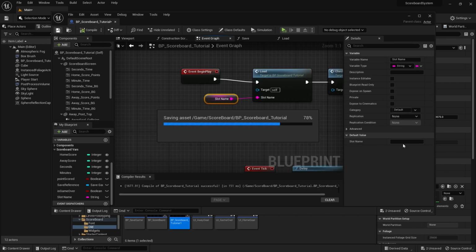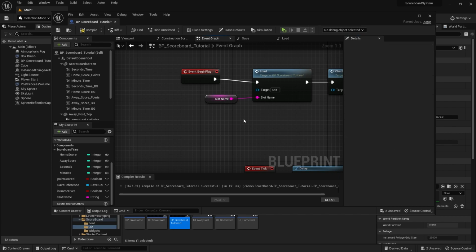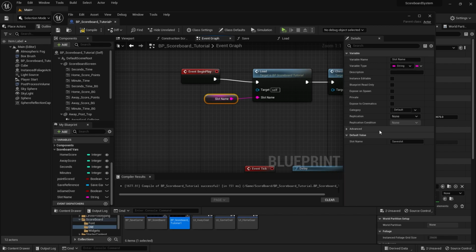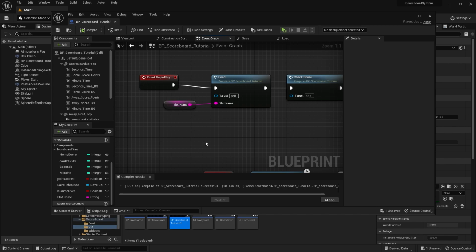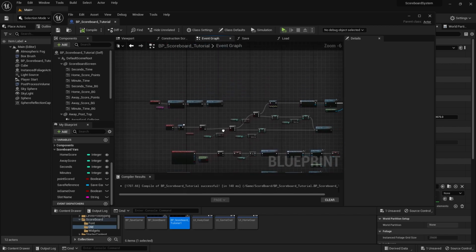So let's compile and save that first. And in terms of slot name, you can pretty much name this anything you would like. So for me, I'll just name this as save slot, like that. And then it will just take the save slot. So if you have multiple save games you need to do, then you probably will have another slot name for this variable. So there's a load, and then next we'll do the save.